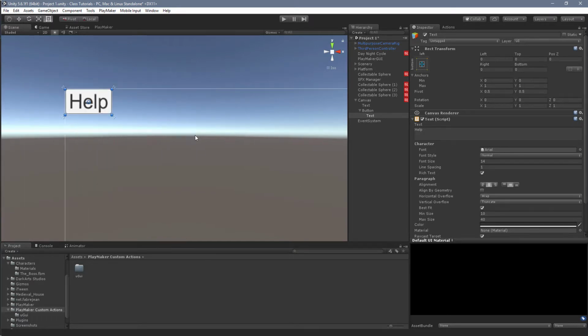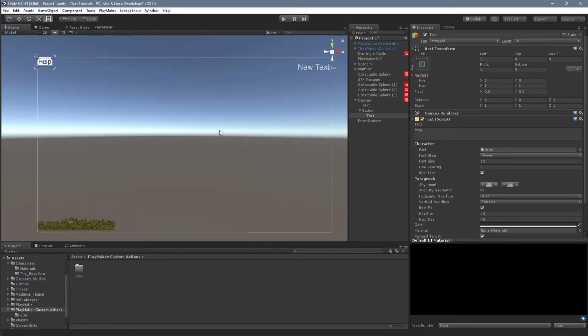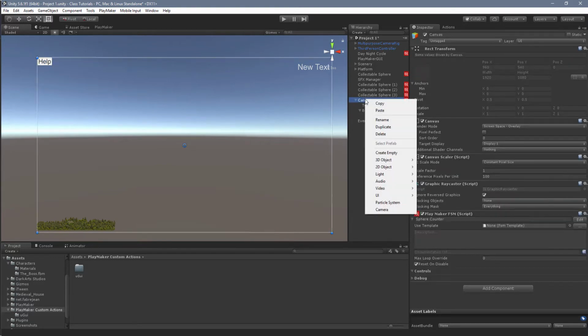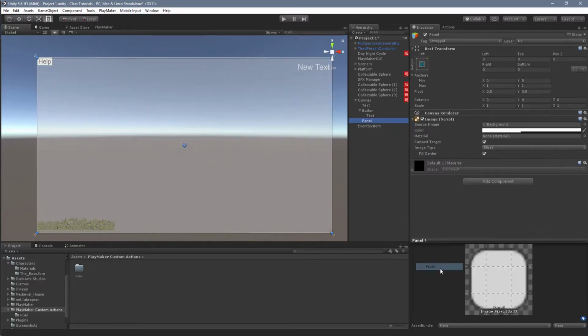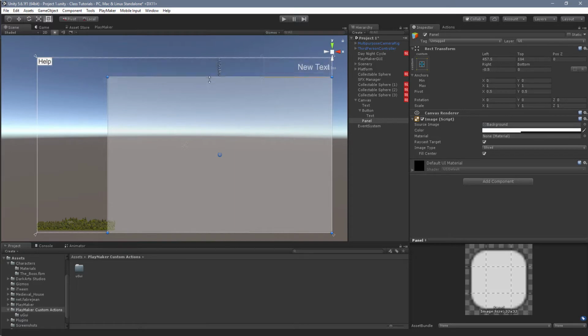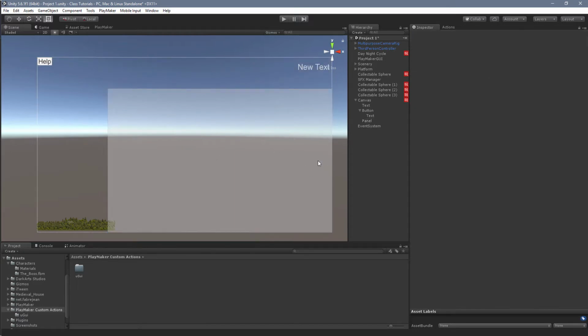So before we get into the Playmaker action for that, let's create the help text. And we're going to do that a little bit more complex than the last text option, because that has no background. It can be a little hard to read. So I'm going to click on Canvas, right click, go to UI, and add in a panel right here. Now, a panel is just an image, and it covers the entire screen, which seems to be the main difference between it and choosing an image by itself. It's also set to have some transparency here.